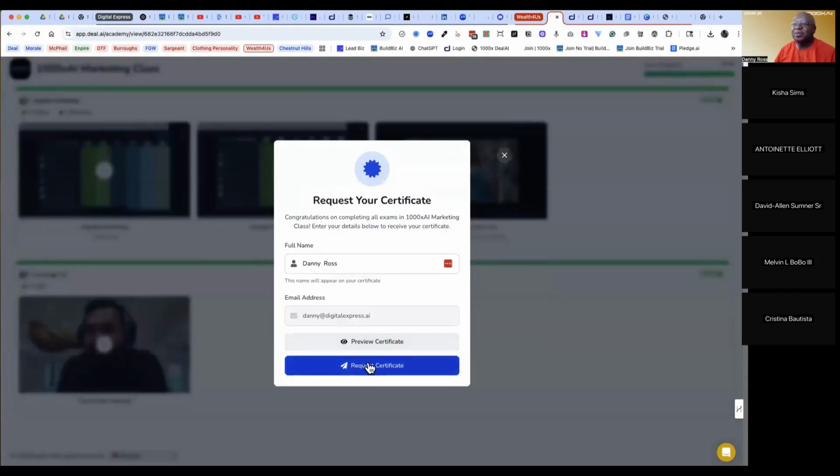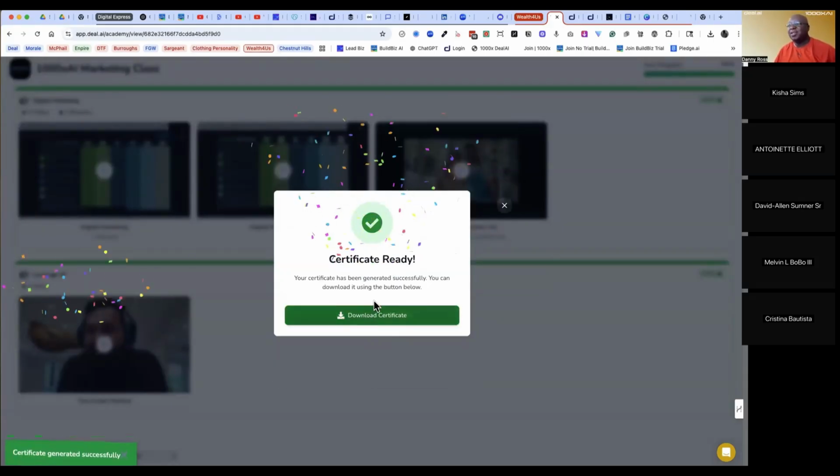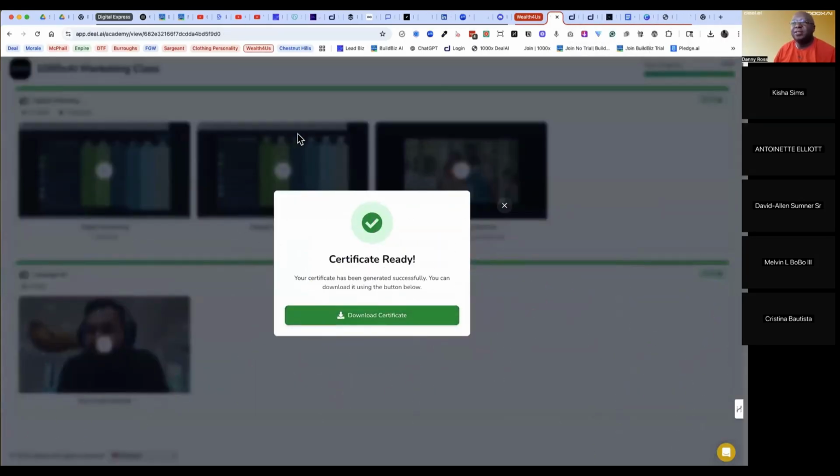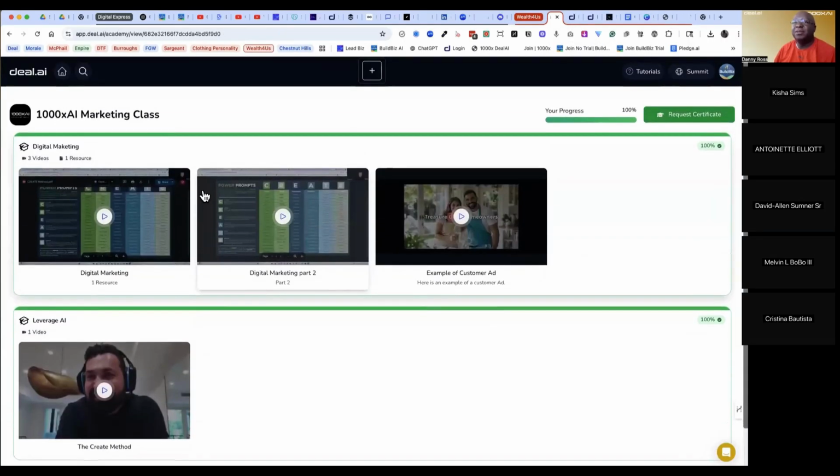Yay. As soon as I request it, it will send an email to the email address with my certificate that I can print out or download. You'll get both a download and a print option. Pretty cool, huh? I like that. It's a new feature. They've added the ability for you to create exams.